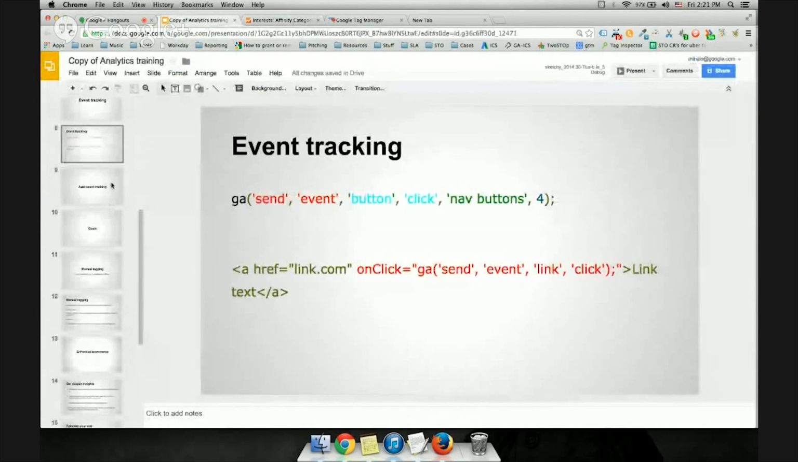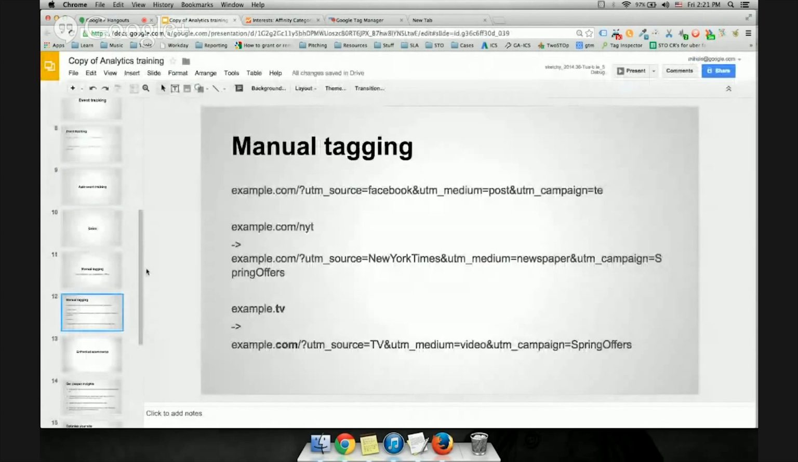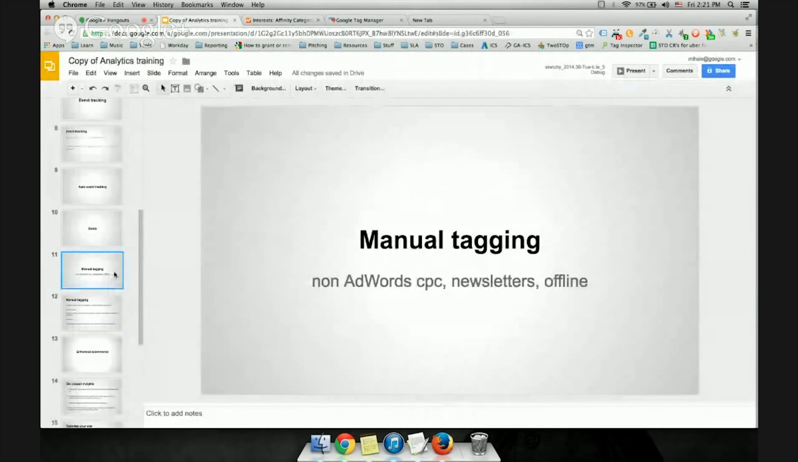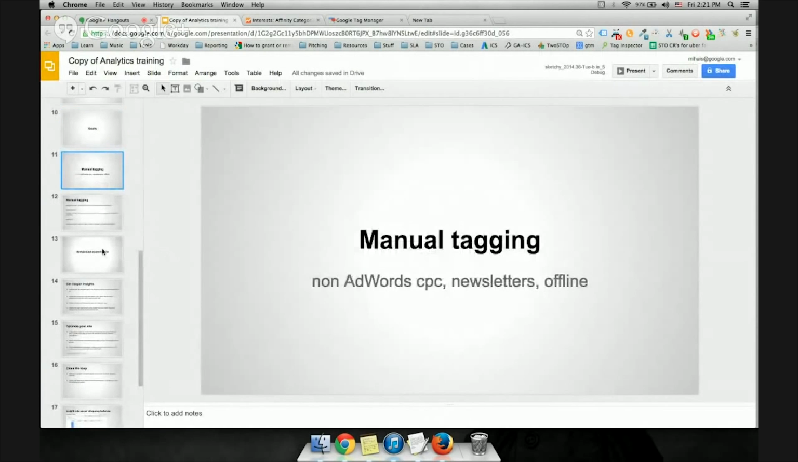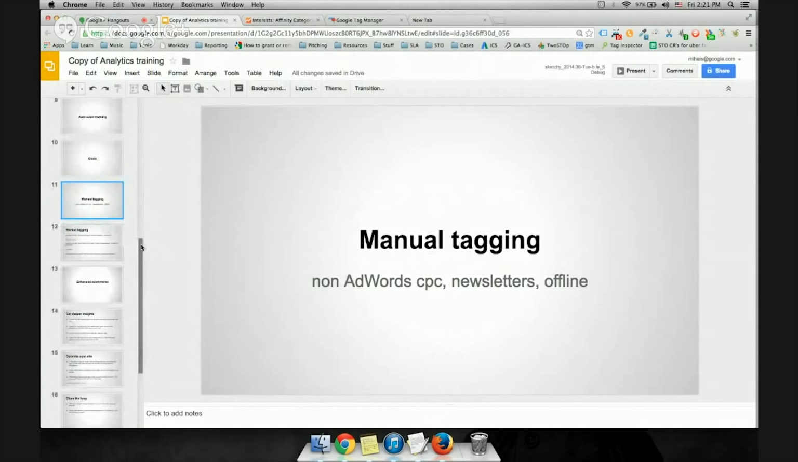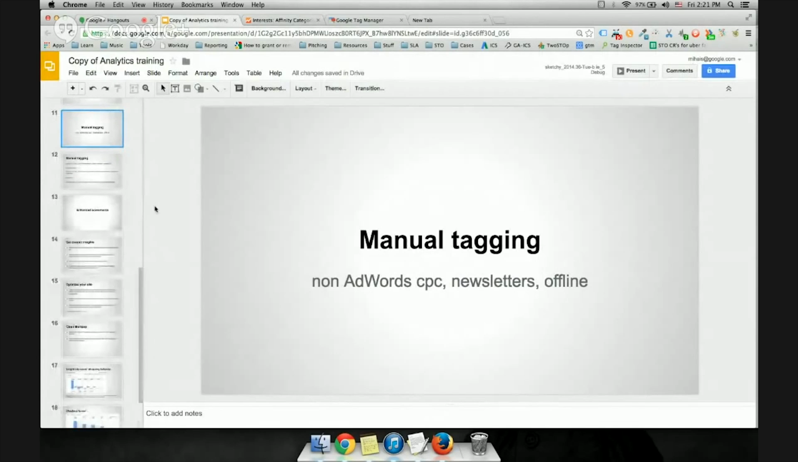Okay, and another way of bringing in additional information into your Google Analytics reporting interface is via manually tagged links. Manual tagging requires you to use the URL builder to add some specific tags to your link that analytics is able to read and report on them. And this is very useful for your non-AdWords CPC campaigns.